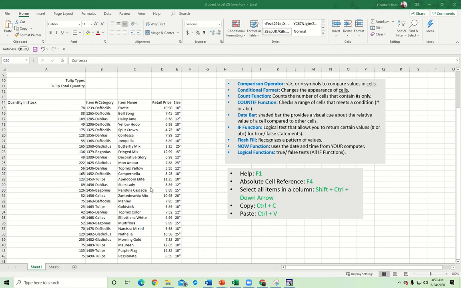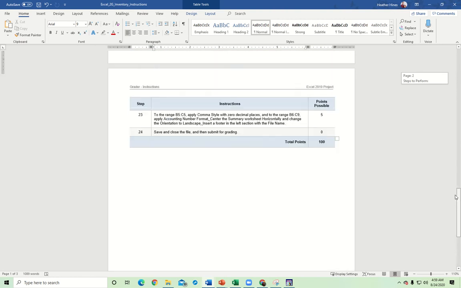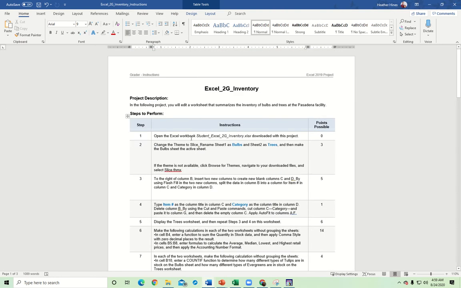All right, so here's your grader. I put your terminology and your shortcut keys right here so that we can easily reference them. Remember, I'm only going to go over a couple of questions from your grader, not all of them. And this one I'm going to go kind of quickly because it's quite extensive. So I'm going to just hit a couple of them.